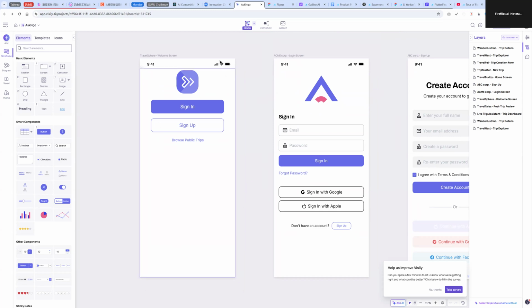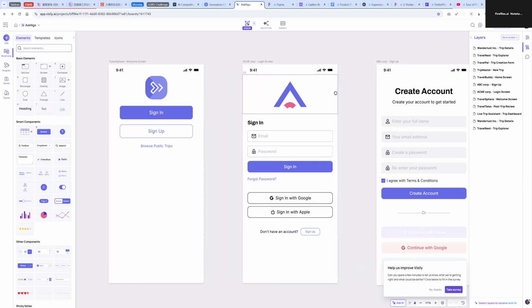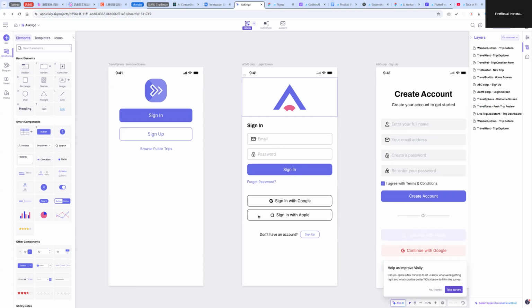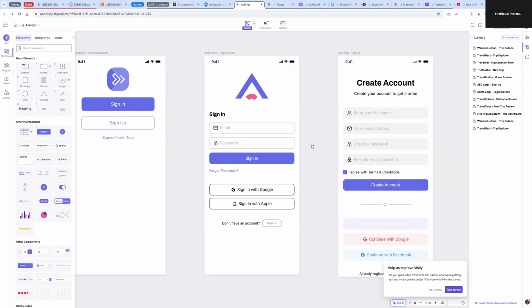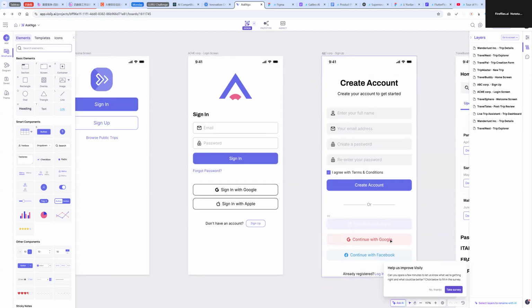Here is the sign in and sign up page. I think nothing fancy. If you click sign in, you're going to this page, which is a very standard sign in page. And if you click sign up, you'll go to this page where you're allowed to create an account.